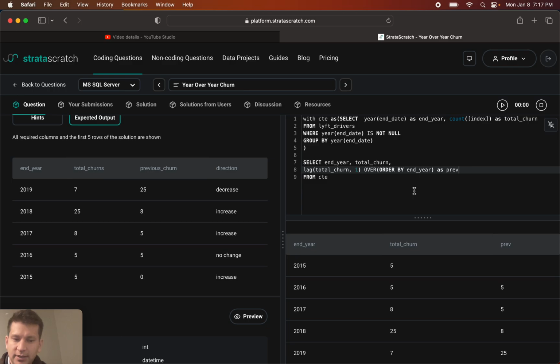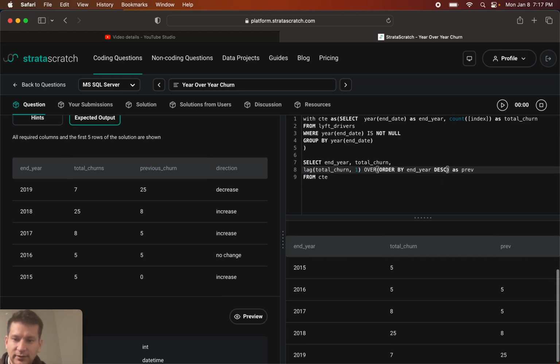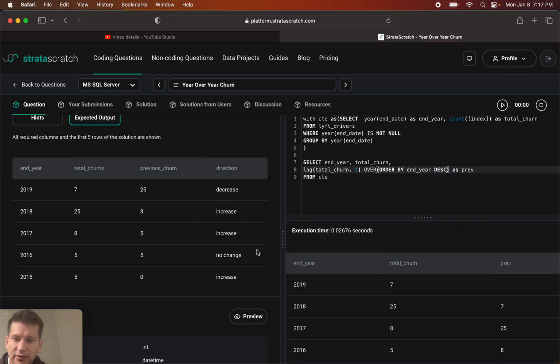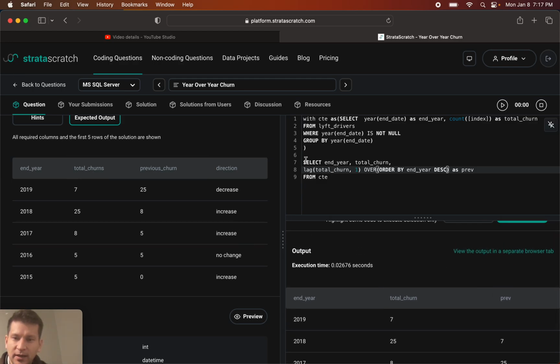The one thing I will say, another reason why this problem is tricky, is because, as you can see, they want the solution in descending order by year. So we're going to have to do this as descending. There we go. Now our solution looks correct. And we're going to call this a second table, CTE2. Once again, you can call it whatever you'd like.